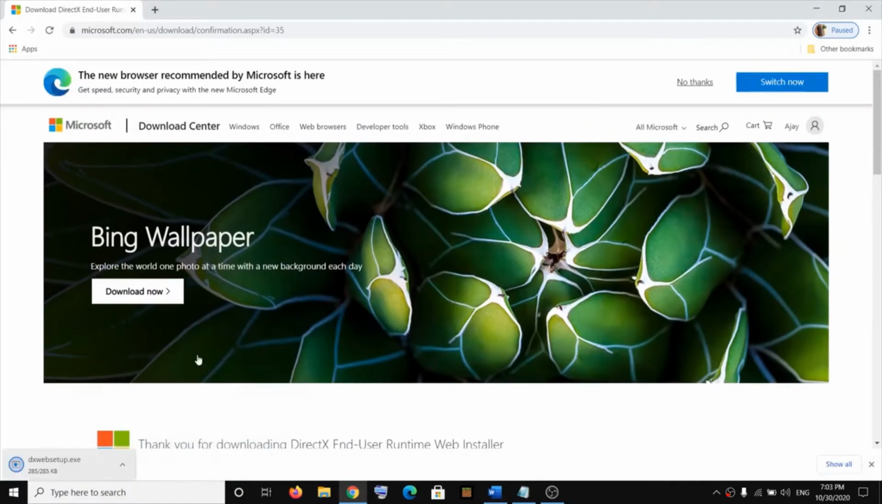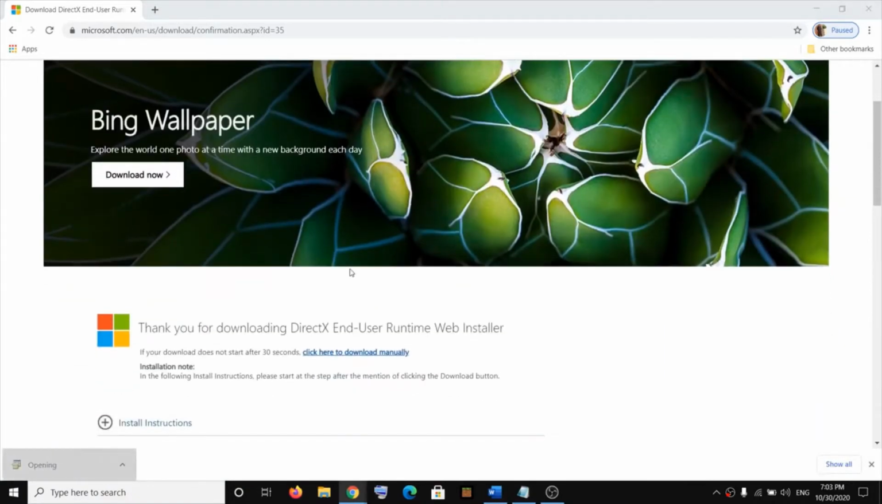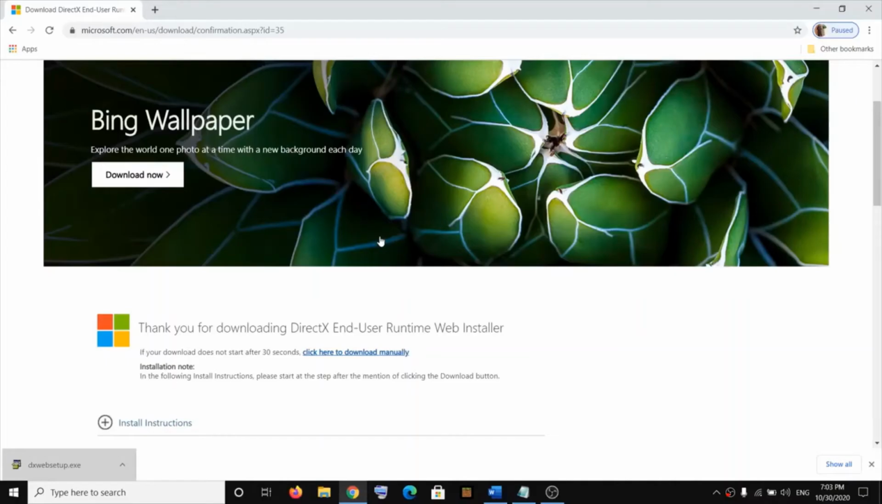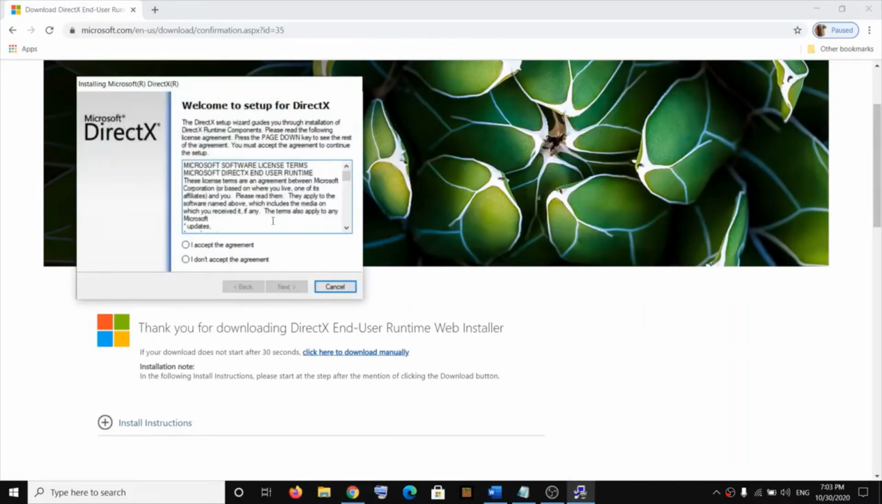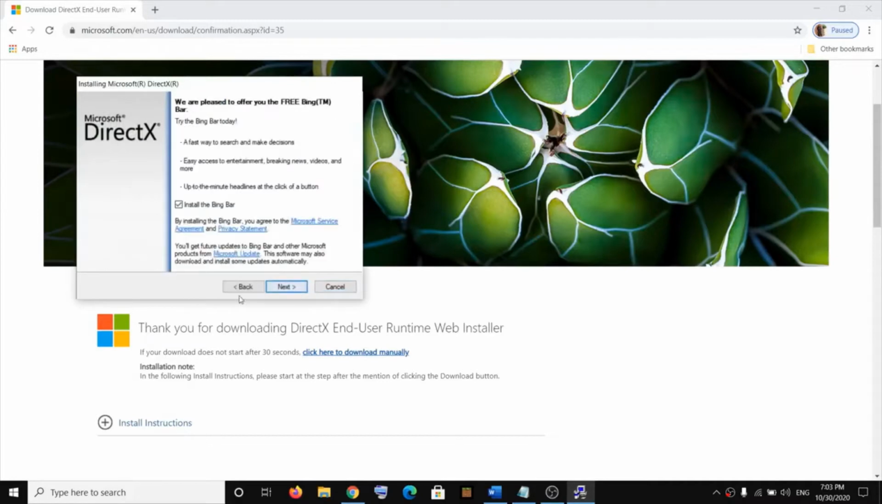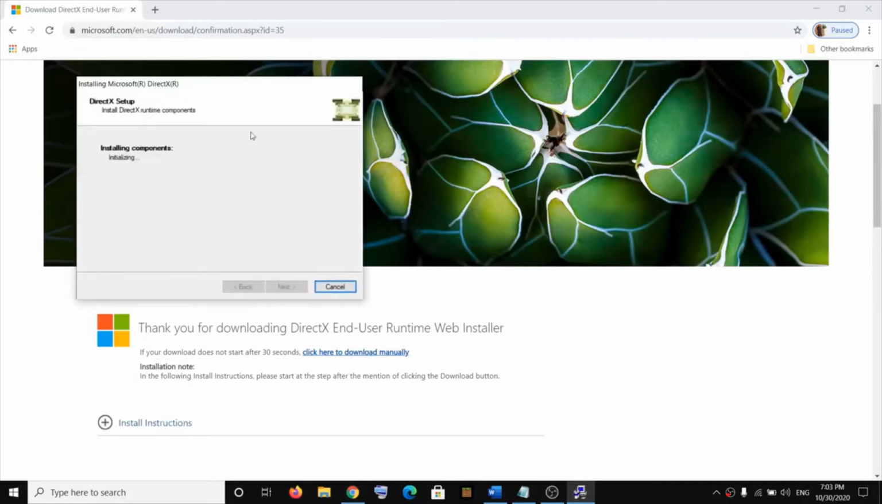Now an exe file will download. You have to go ahead and run this exe file. Click on yes to allow. Agree to the terms. Click on next, and let the installation complete. And once this is installed, restart your computer and then try to launch your application or game.